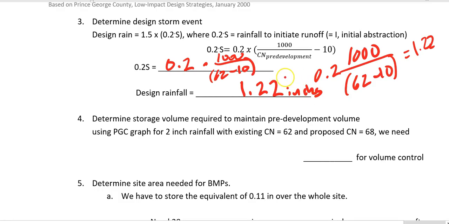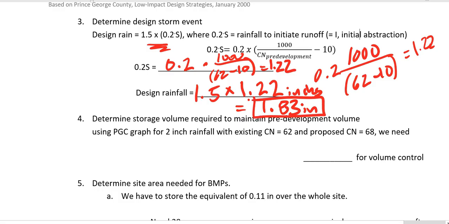And what the method does is it gives us, okay, with that, wait, we didn't quite get there, did we? Sorry, it's 1.5 times 0.2S. 0.2S is 1.22, 1.5 times 1.22 is 1.83 inches rather. So okay, that's our design rainfall.